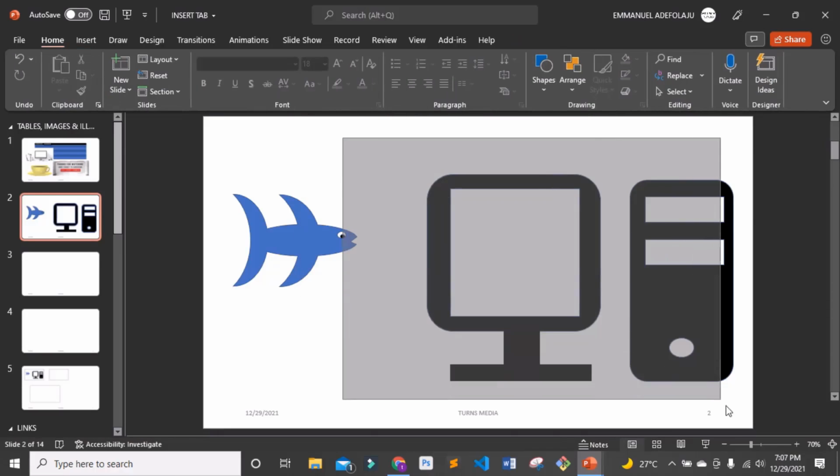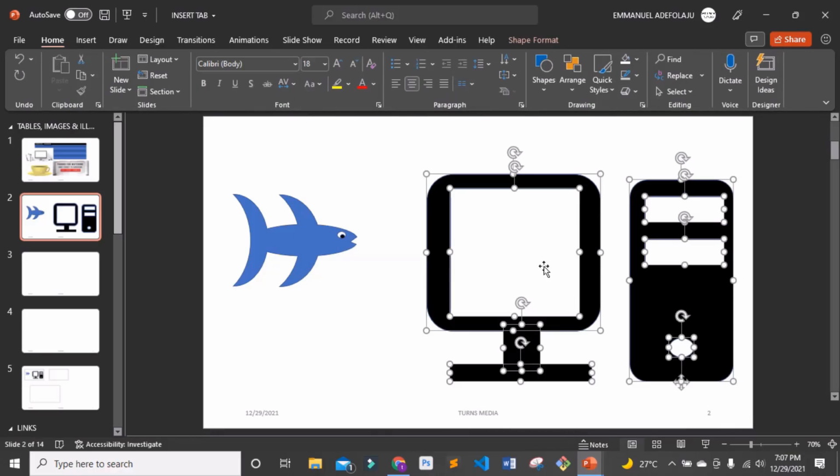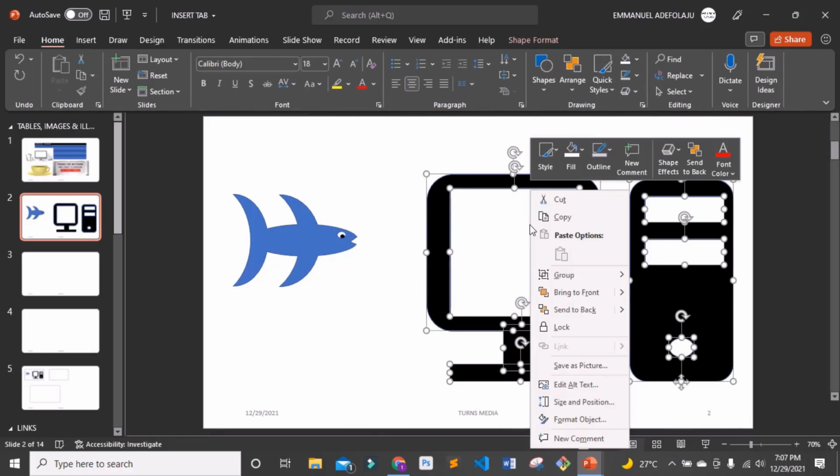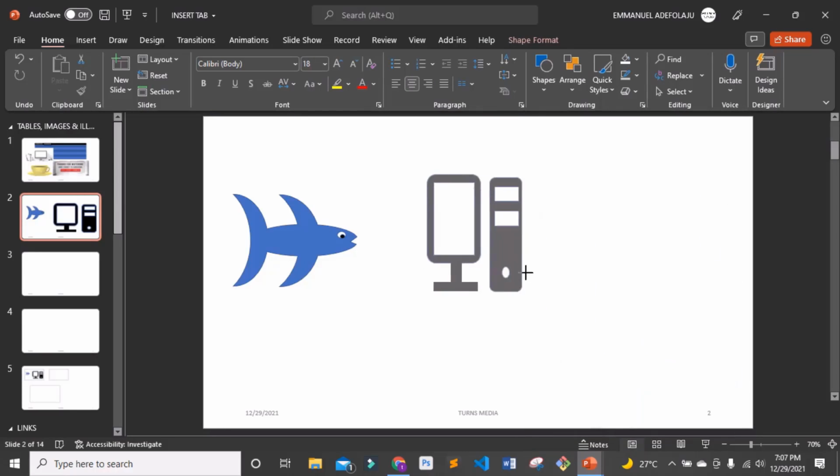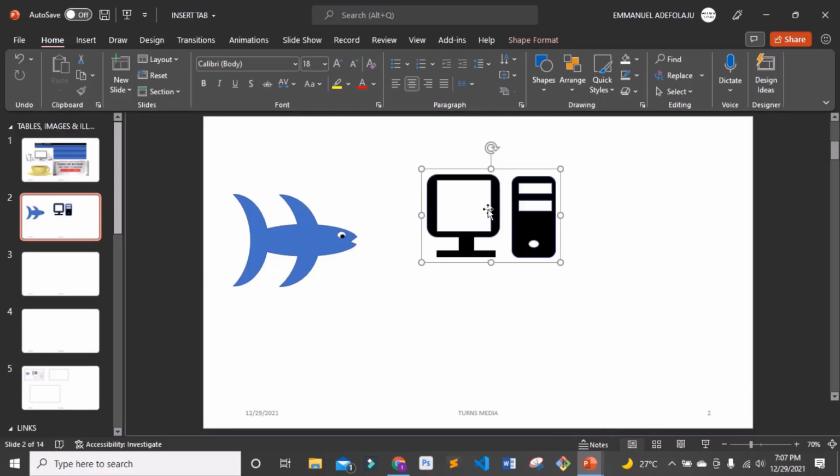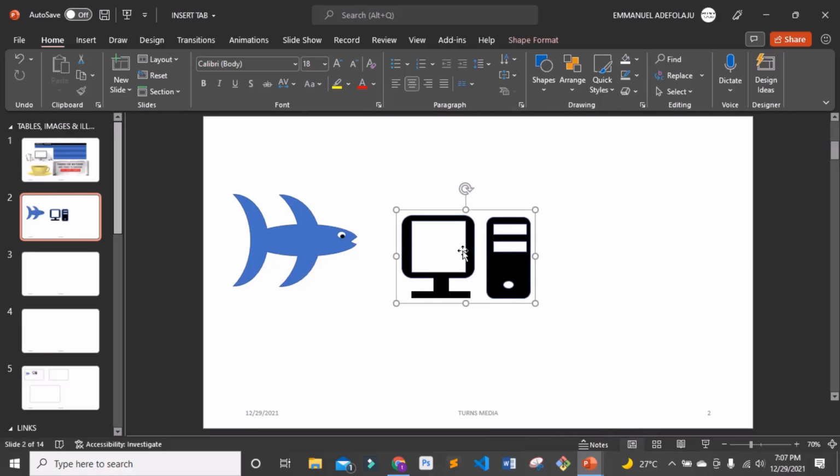Then I'm going to group everything together. Right click and group, and this is my computer icon. So you can do a lot with the shape tool depending on your creativity.